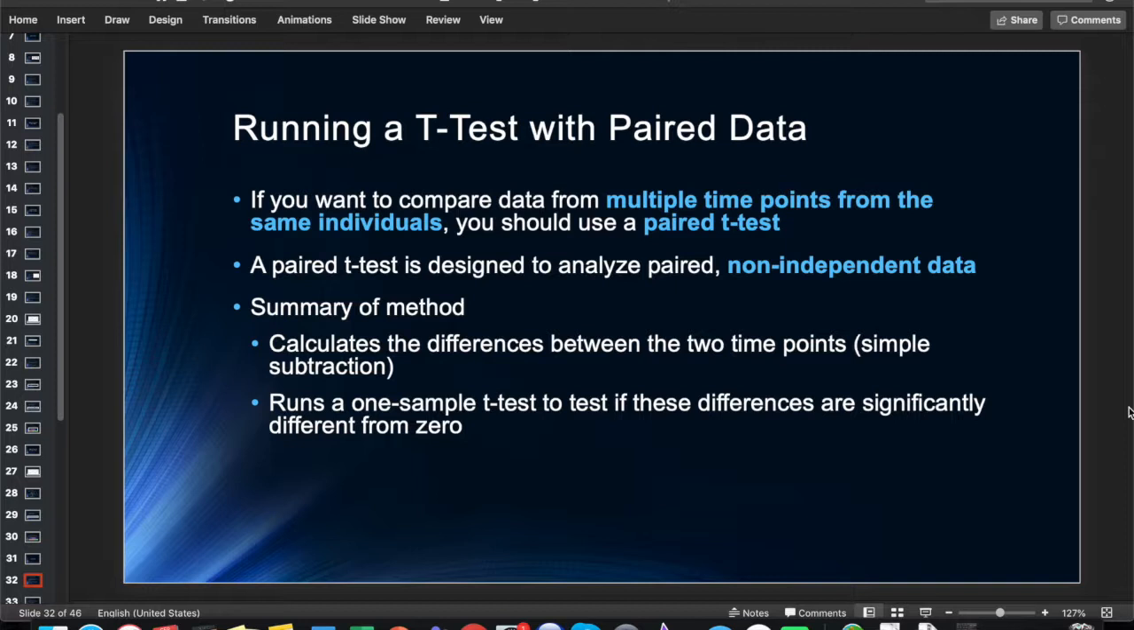So this is non-independent data because you are testing the same individuals, or the same type of corn, in both groups. So they're clearly going to be linked and similar in some way. So you have to assume that they're not independent. And this is called a paired test that we're going to use.